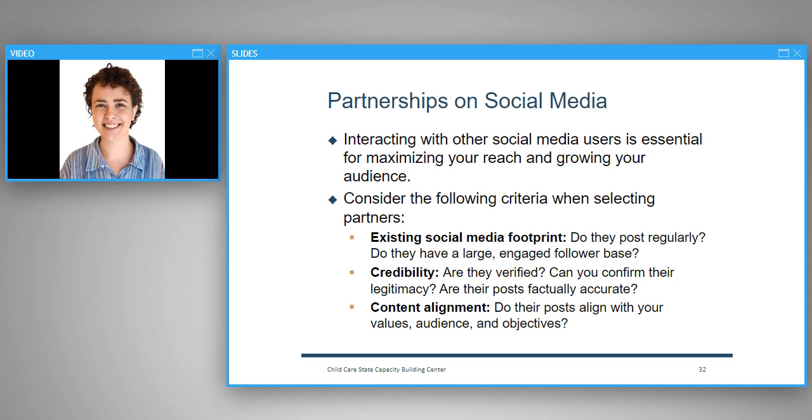So now, partnerships on social media, really important, like I said, for interacting with other social media users to maximize your reach and continue to grow your audience. When you're considering who you might want to partner with on social media, there are a few criteria I've outlined here that you should think about.